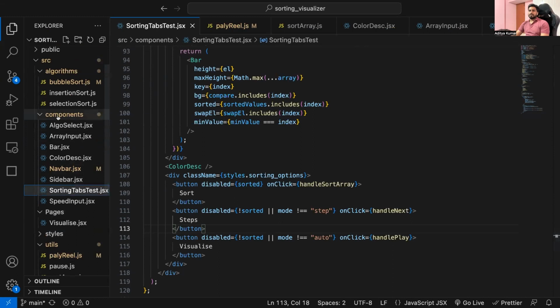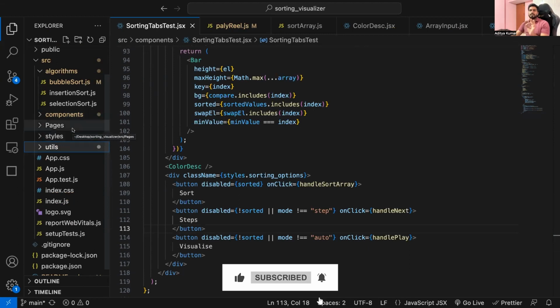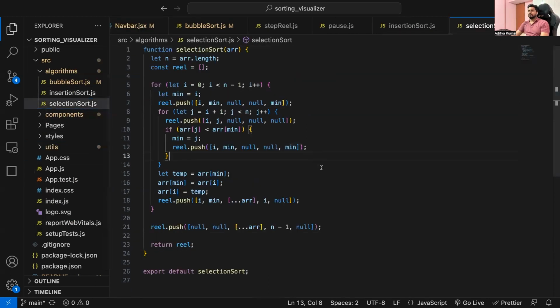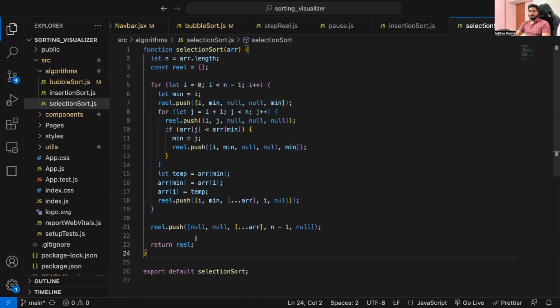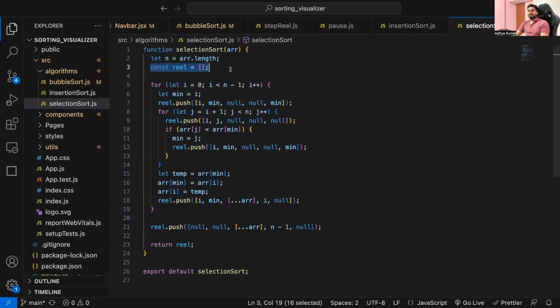Now this was for bubble sort. Similar application. Once you have created this application, if you want to add an extra algorithm, you don't have to touch any component. You don't have to touch all these components. Suppose I want to add selection sort down the line. What I will do here is write the algorithm of selection sort, and I will create a reel, and I will push that reel.